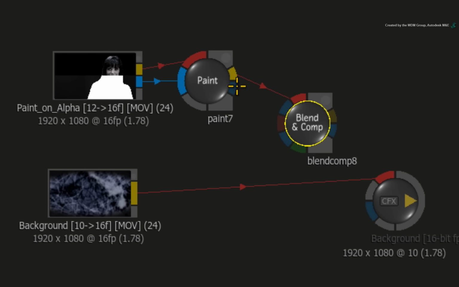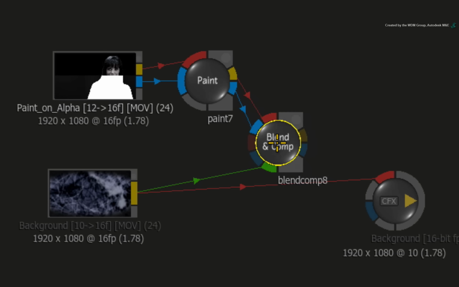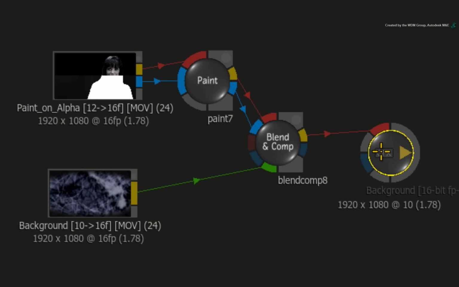For the alpha, take the blue matte output from the paint node and connect it into the first blue matte input. To finish off, connect the background clip into the green background input. And take the output from the Blend and Comp node and connect it to the CFX output node that leads back to the sequence.